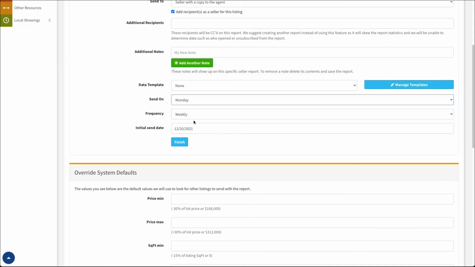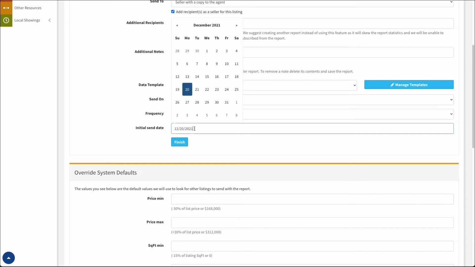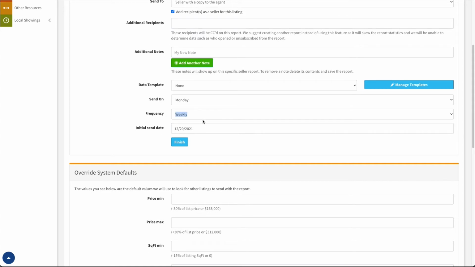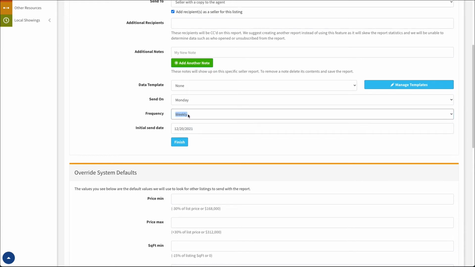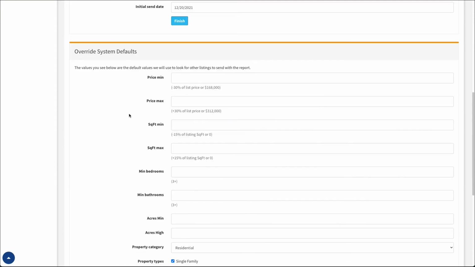If I wanted to hold off on the seller report for any reason, I could actually use this option to do so. So by default, it'll go out the following week. But I can change this if I'd like it to go out on some future date. Maybe I want to give it a month before I start sending the reports. I have the ability to do that here. And then next, of course, I can set the frequency. So weekly by default, but bi-weekly or monthly would work as well.